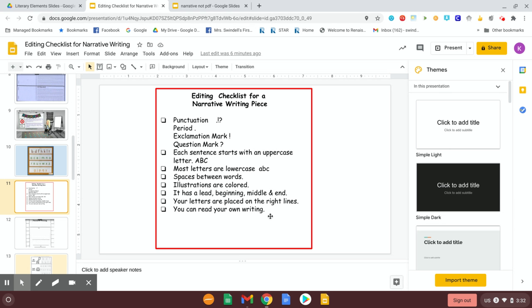Okay, boys and girls, so these are all the editing points I would like you to look at for your narrative writing today. So check for punctuation, check for uppercase letters at the beginning of your sentence, check for lowercase letters for most of your letters, check for spaces between words, make sure all of your illustrations are drawn and colored, make sure your writing has a lead, a beginning, a middle, and an end, and make sure your letters are placed on the correct lines. And I would practice reading your own writing at least once today.